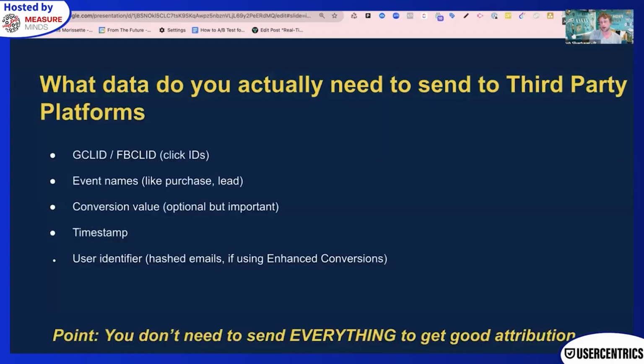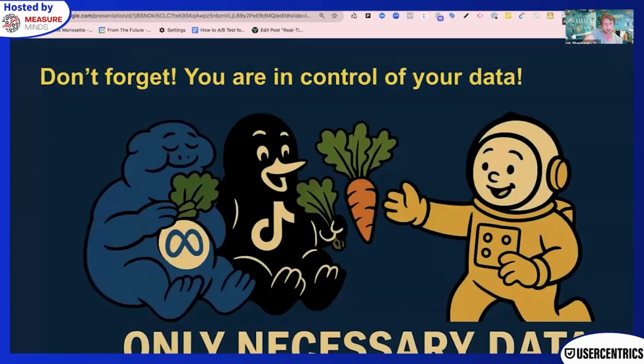So what data do you actually need to send to third-party platforms? gclid, Facebook click ID, some kind of click ID that's identifying it and tying that back to a specific campaign. We have the event names like purchase or lead, conversion value, which is optional but important, timestamp, and if you are using enhanced conversions, some level of user identifiers. The point is, you don't need to send everything to get good attribution. Don't forget, you are in control of your data.